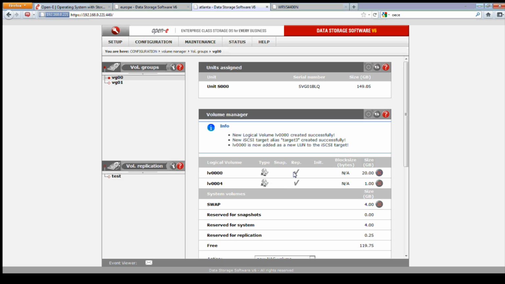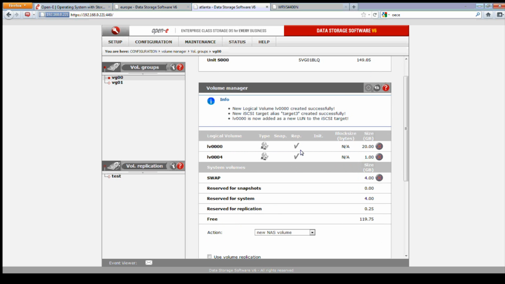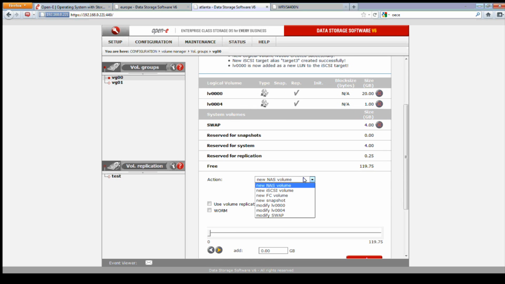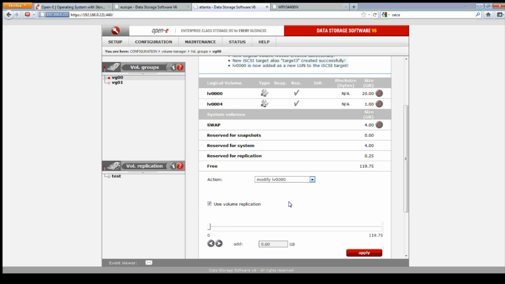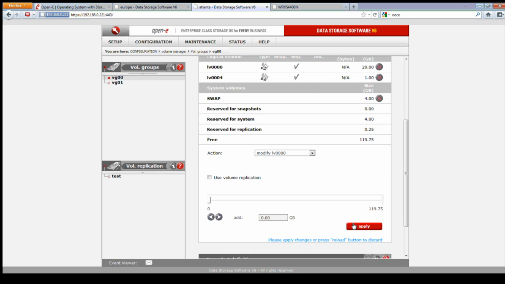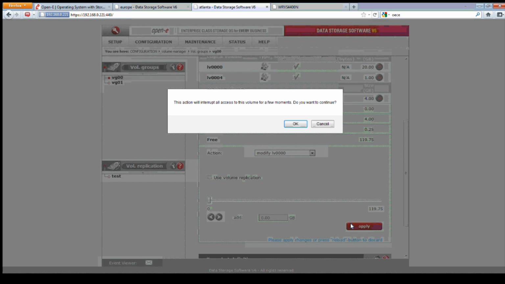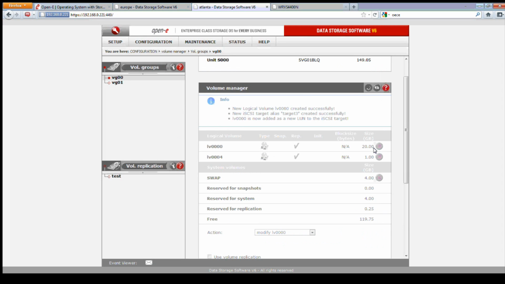So once we've done that, let's go back to the Atlanta system, and here we see that the new target, the iSCSI volume is created, and it's denoted as iSCSI volume block I/O, and it's also noted as a replication task associated with it. Notice the grayed out here, that means I can't delete it. The only way you can remove that volume is to remove the task that's associated with that volume. In order to do that, you would click on the action button, go to modify LV00, click on use volume replication, and then click apply.